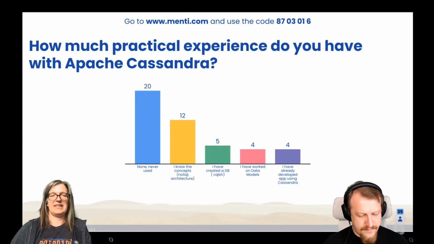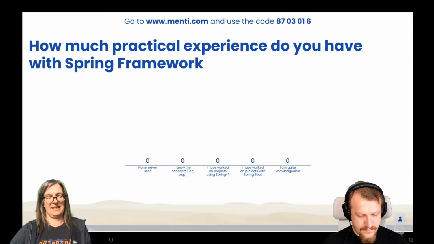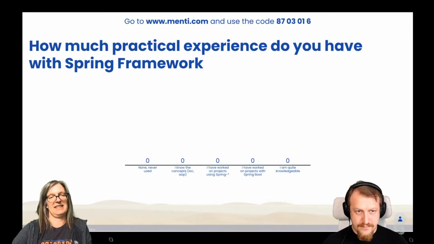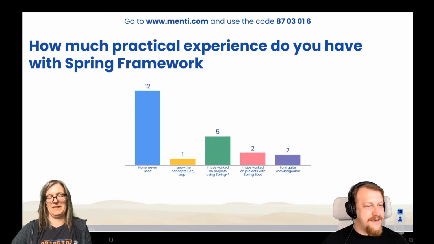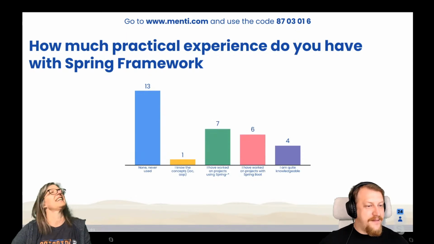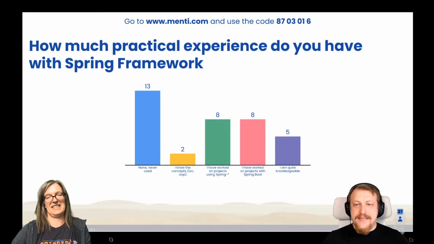Okay, good. And how much practical experience do you have with the Spring framework? Okay, so interesting. Also, for a lot of people, never used it. Okay. Yeah, that's great.